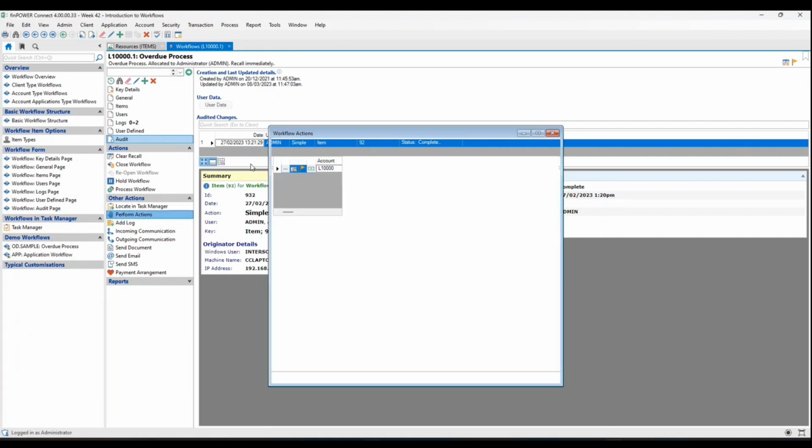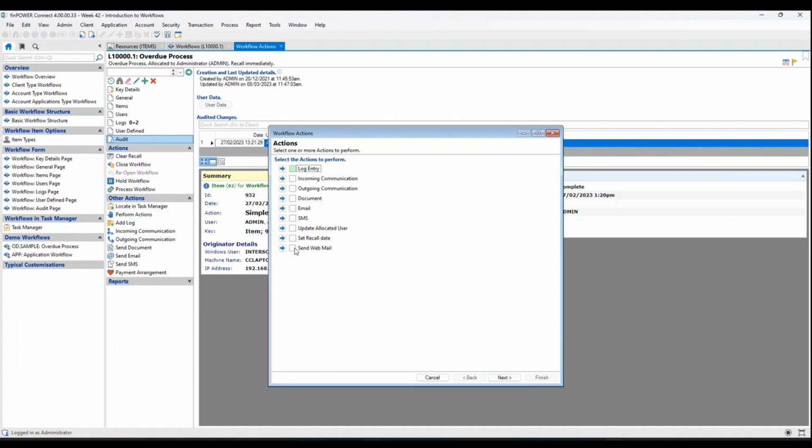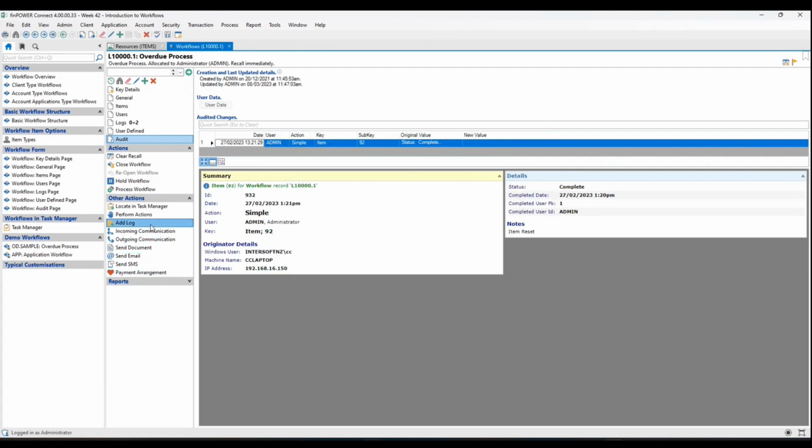If we click on that, you'll see it launches a wizard, which gives you the option to select multiple items, for things like log entry, incoming communication logs, sending a document, email, SMS, updating the allocated user, setting the recall date, and so on. Each of these items can also be done on an individual level by the other subsequent available other actions.